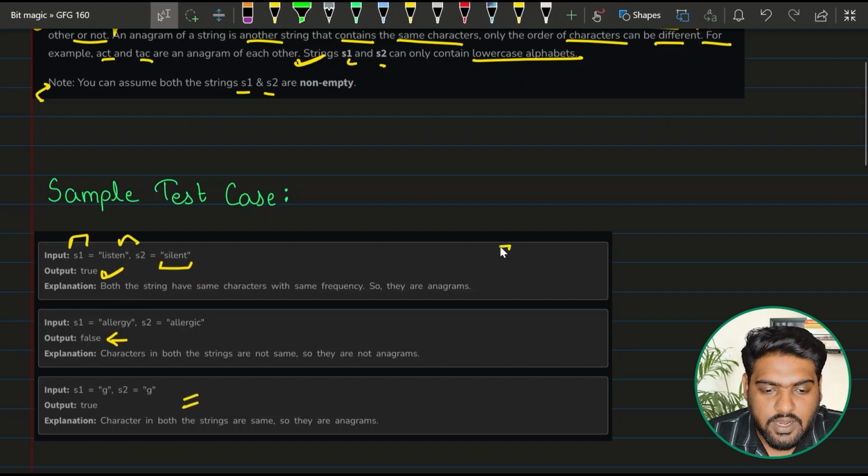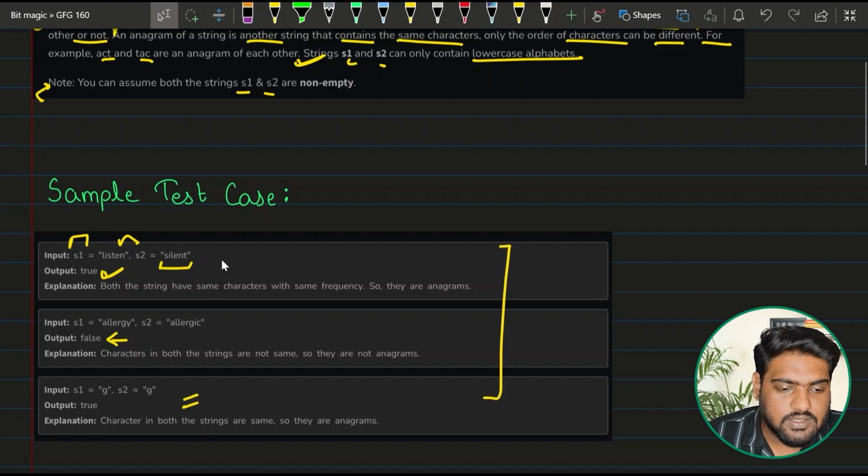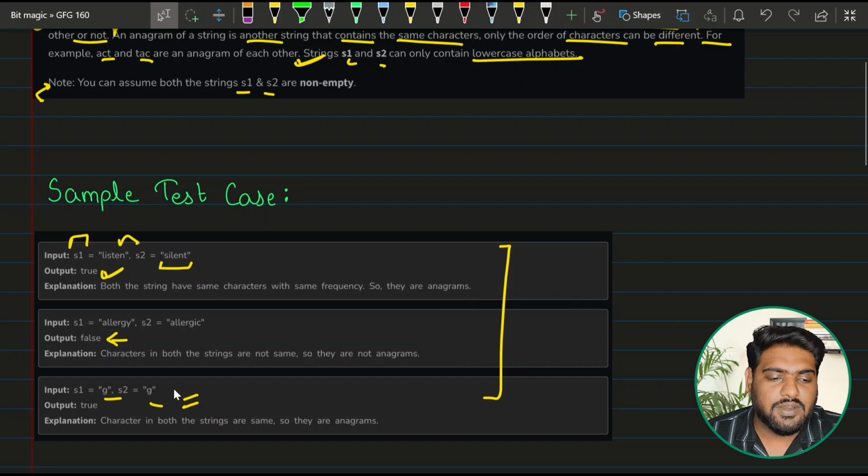Okay, so you can see all these test cases. These are all just variants of similar examples. And here you can also have such cases when you have only one letter. Well, obviously that is an anagram of each other.